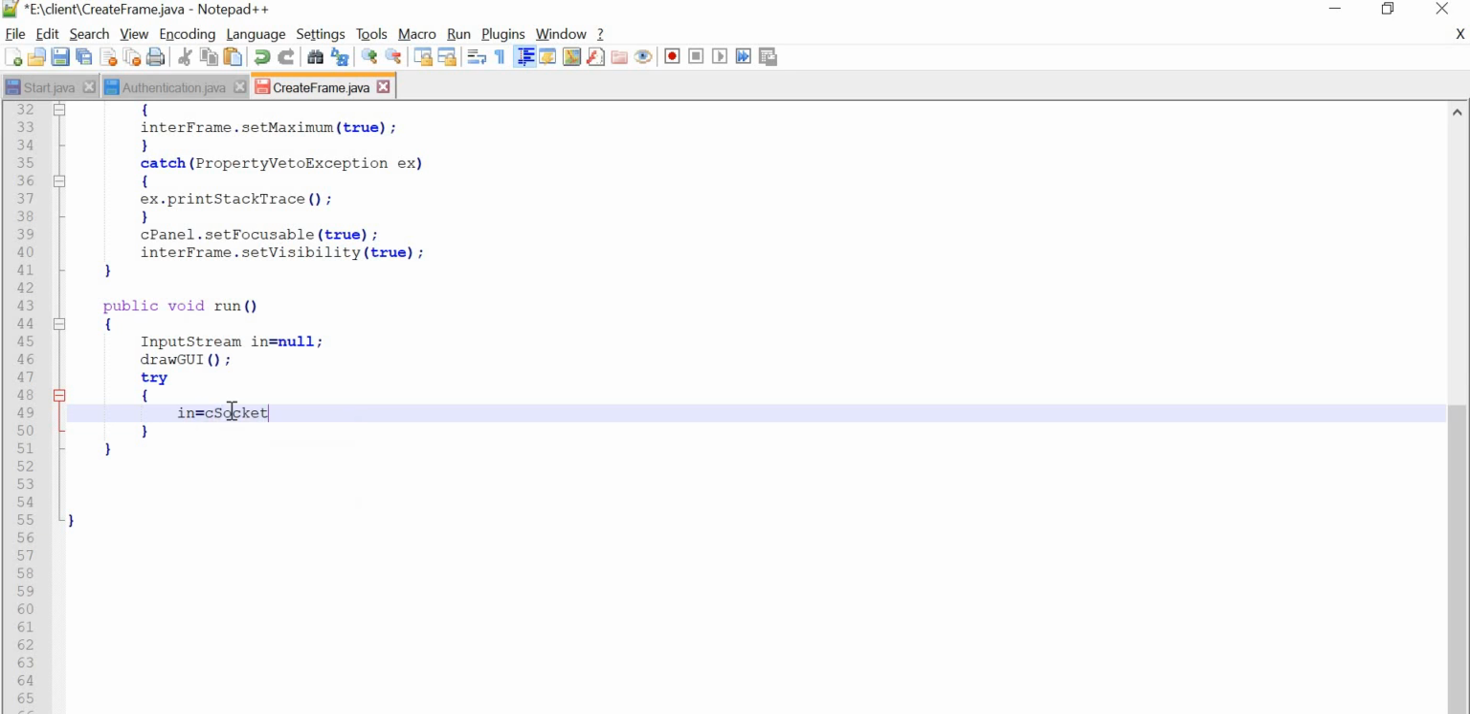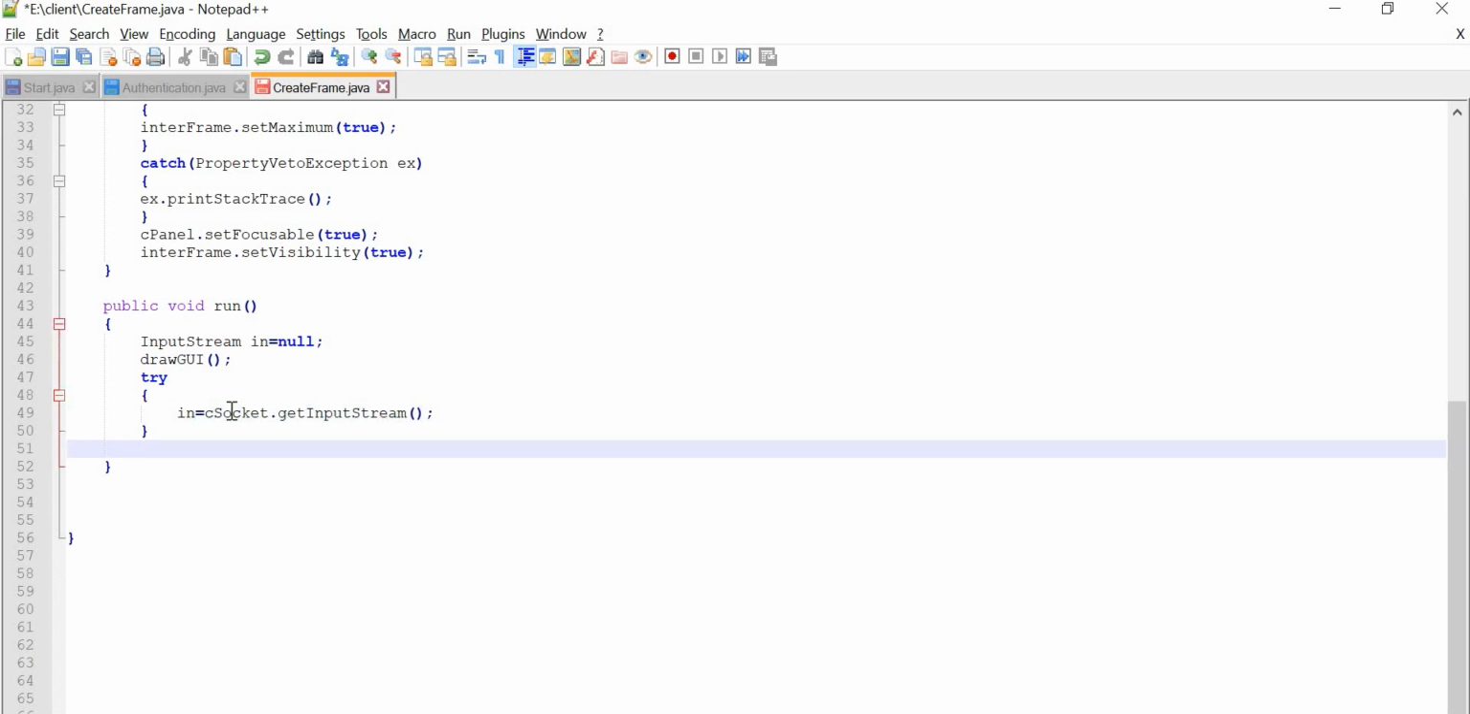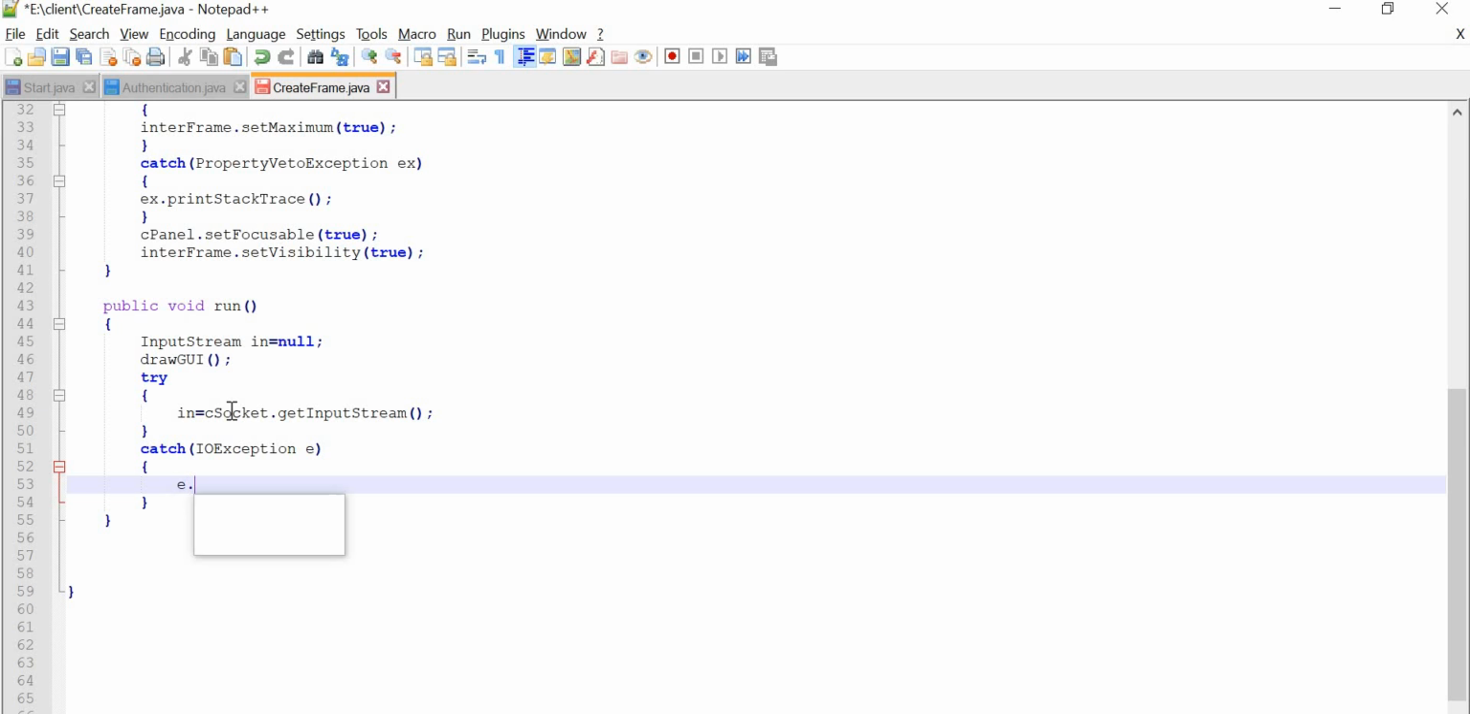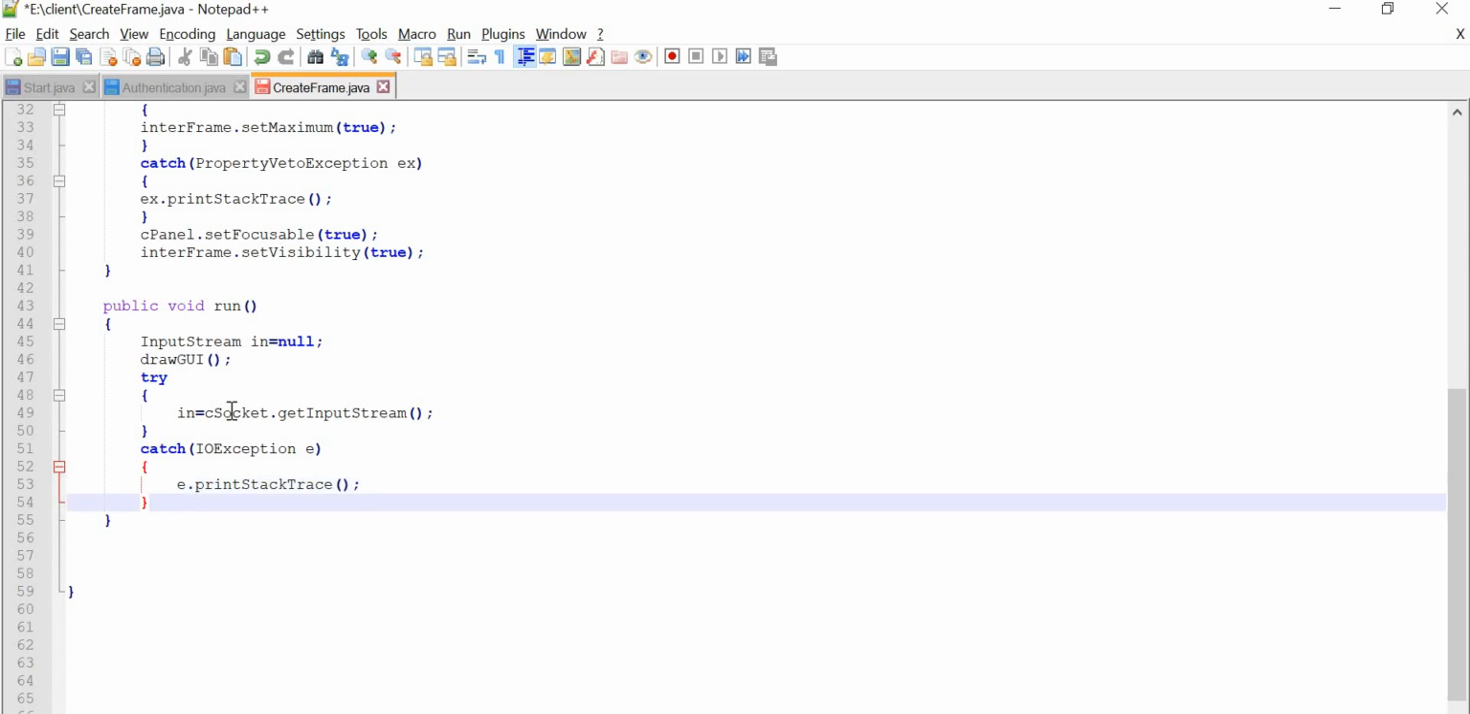because from the socket only we are going to get the stream. So get input stream. And then we'll catch the exception in the form of IOException, catch IOException e. Now e.printStackTrace as usual we will give.